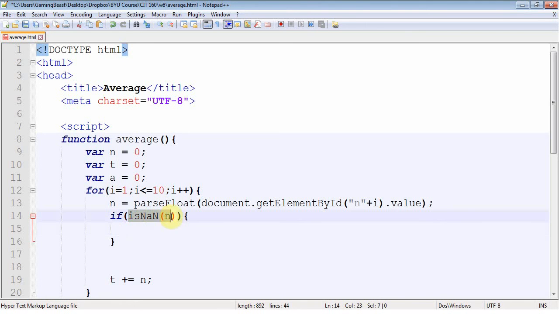So this returns a true or false answer, basically. So if n is not a number, then we need to do something. Well, we need to alert or do some sort of message. I'm just going to say, please fill out all the boxes.